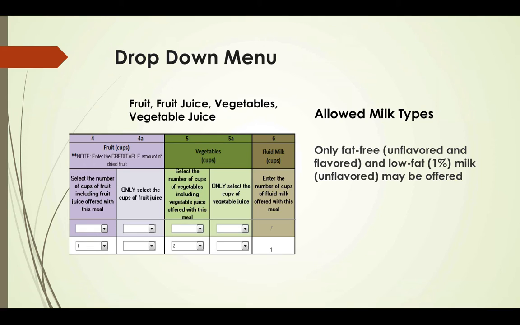In column 5, total vegetables offered must be entered here. This includes vegetable pieces and vegetable juice. 1/2 cup of green beans and 1/2 cup of cooked carrots were offered, and a daily vegetable bar was offered with a total creditable amount of 1 cup, making the total amount of vegetables offered with this meal at 2 cups, which was entered in column 5. Column 5A is left blank because no vegetable juice was offered.